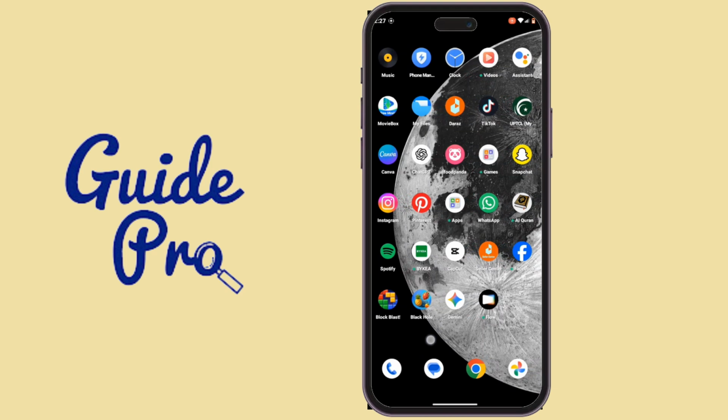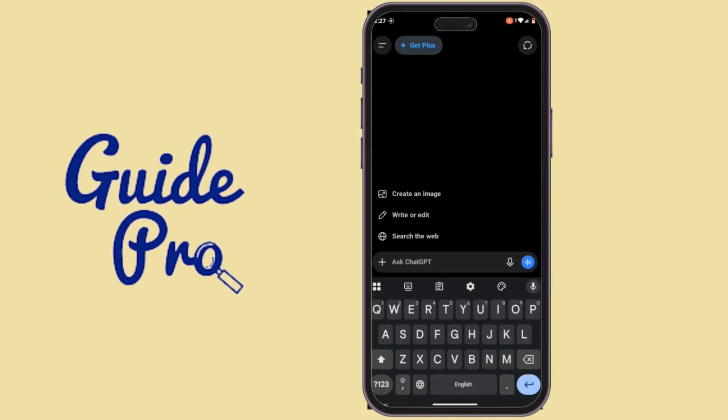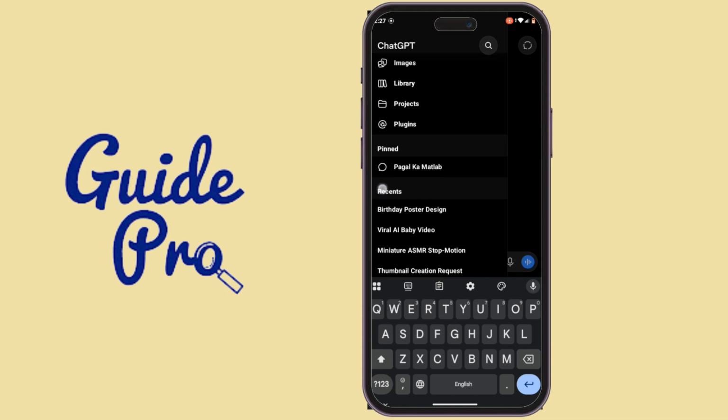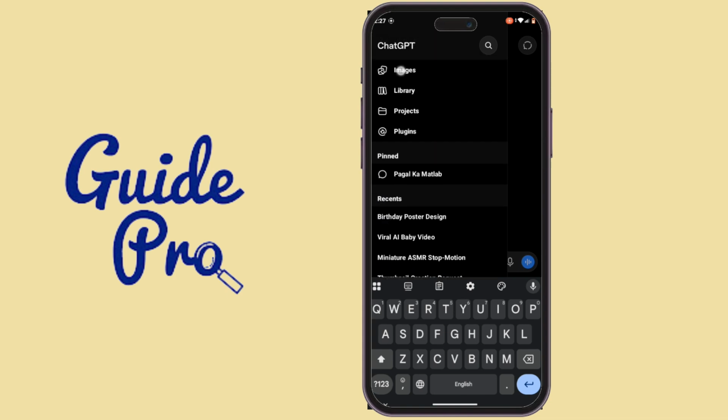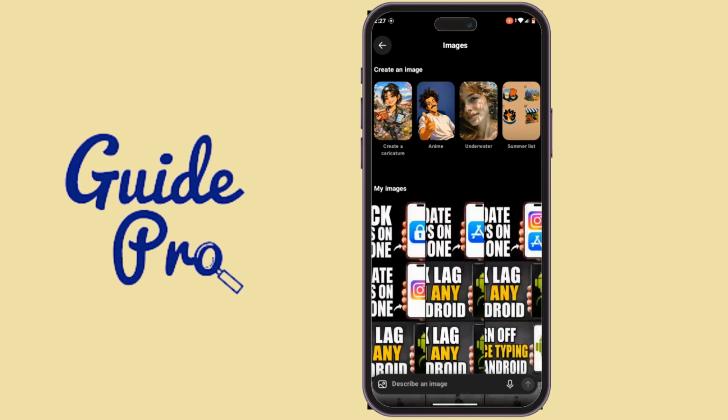Let's get started. First, open the ChatGPT app on your mobile device. This method also works on your laptop or computer. Once the app is open, look at the top left corner and tap on the navigation menu icon. Now, from the menu, find and tap on the Images section.